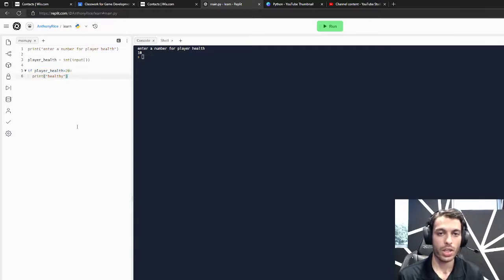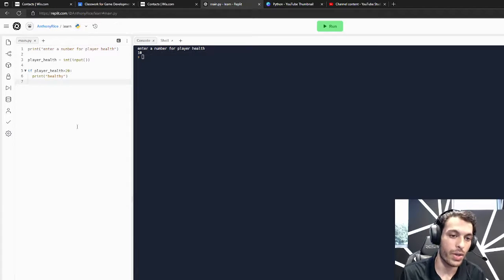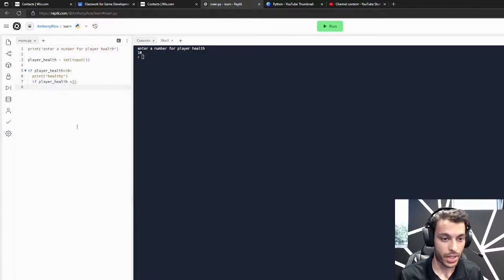So, speaking on that, you can also have multiple different conditional statements embedded in here. So if player health is greater than, well, if it's not greater than 20, then if it's less than 15, I can print something else.